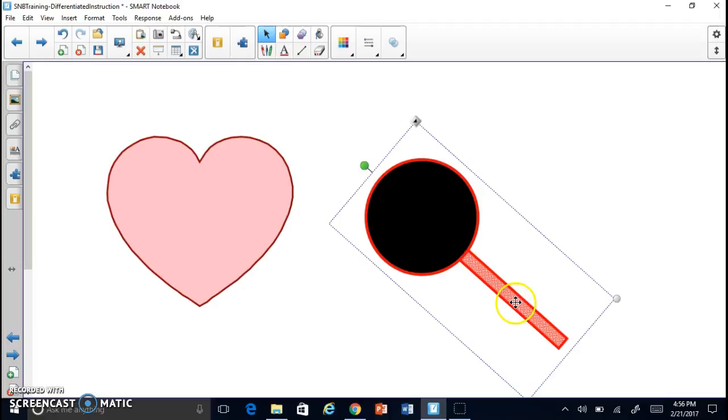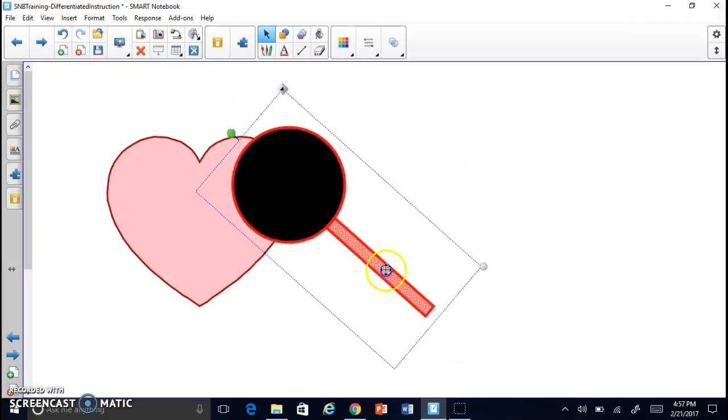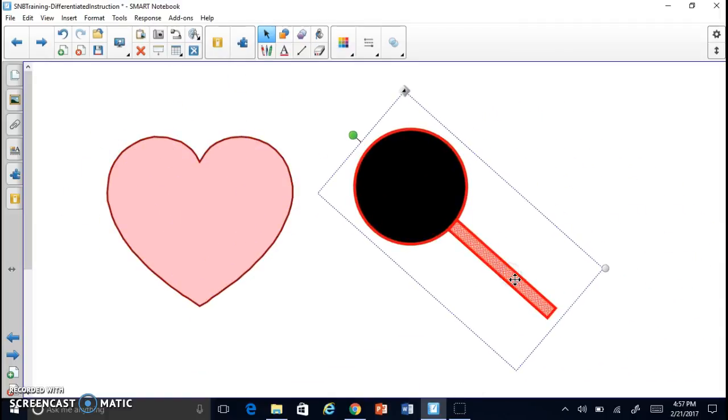That when I move my magnifying glass over the heart, that it will reveal my secret message. Well, watch what happens when I do it right now. No secret message. And here's why. When you add items to your slide, you're adding a layer. My first layer is the heart, so it's on the bottom. My next item that I added was the text box, so it's the second layer. And my top layer is my magnifying glass because I added it last.